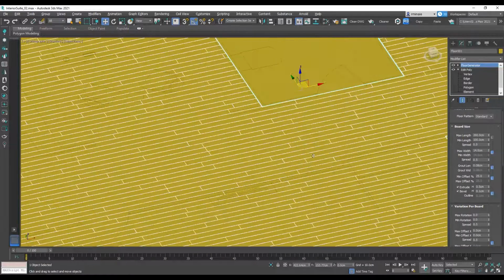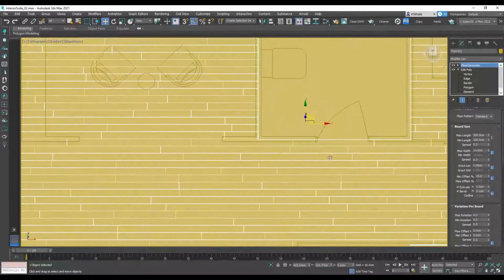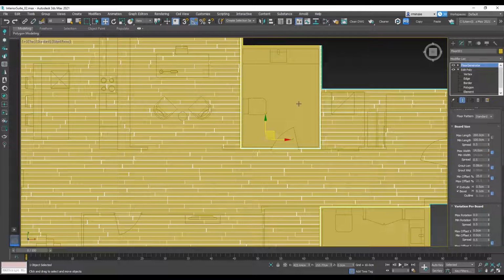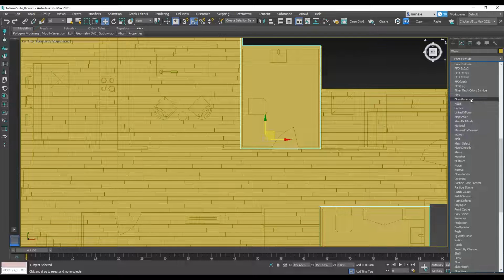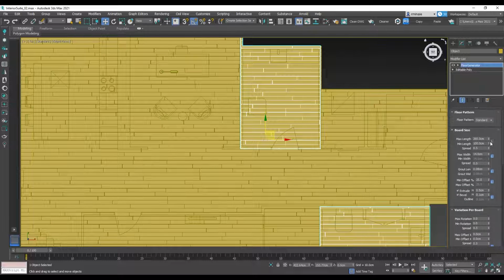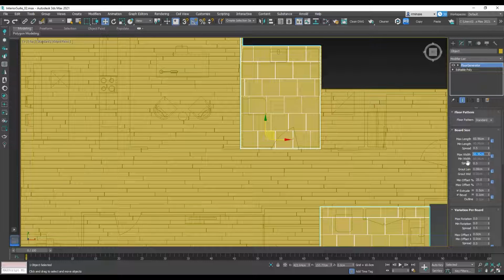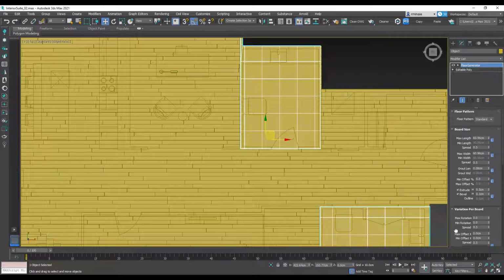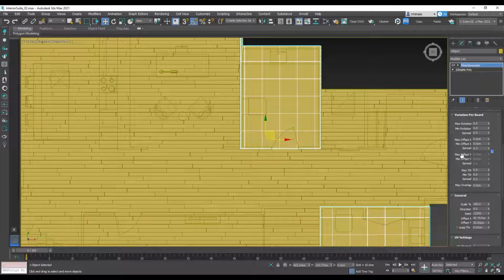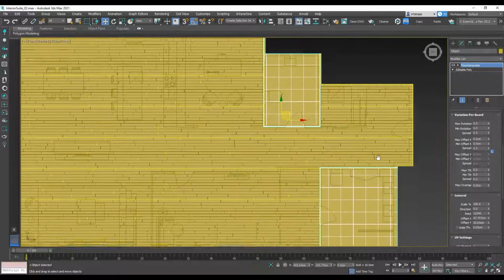Then I need to do the same thing for the tile. Go to the modifier panel, floor generator, and I want to have 24 inches by 24 inches tile. With the offset of 0, and same adjustment for the extrude and bevel, and in offset X and Y I can move the tiles.